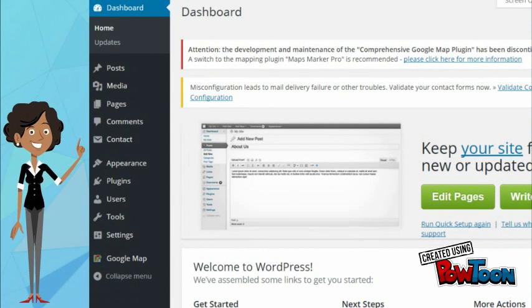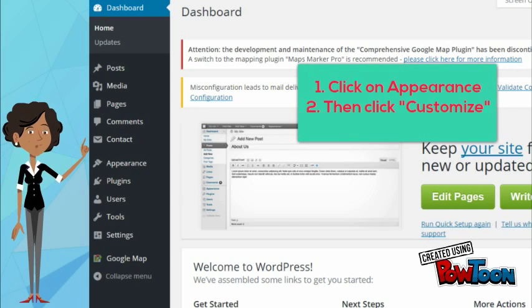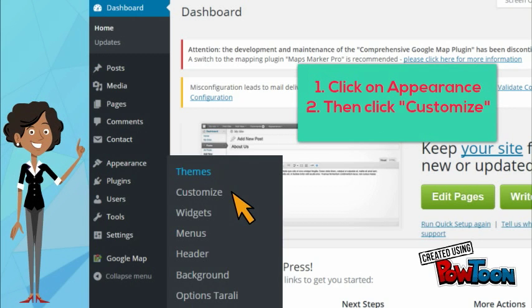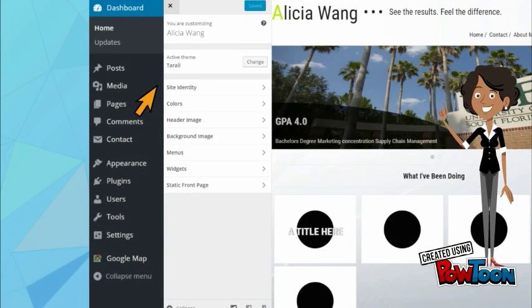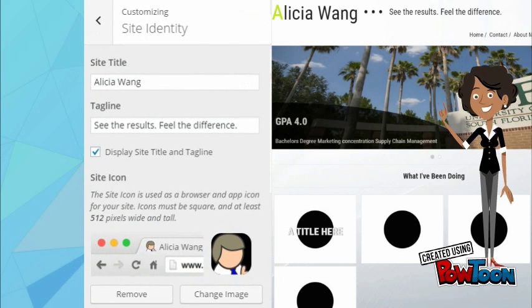Now that you've picked an appropriate theme for your website, let me show you how to edit the general titles and background of your theme. When you click on Site Identity, there are a couple of things you can change here.